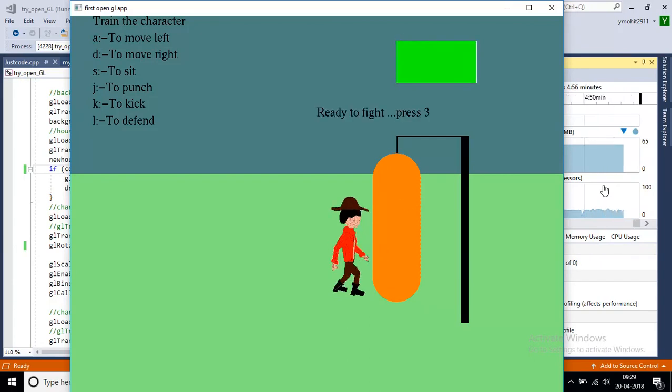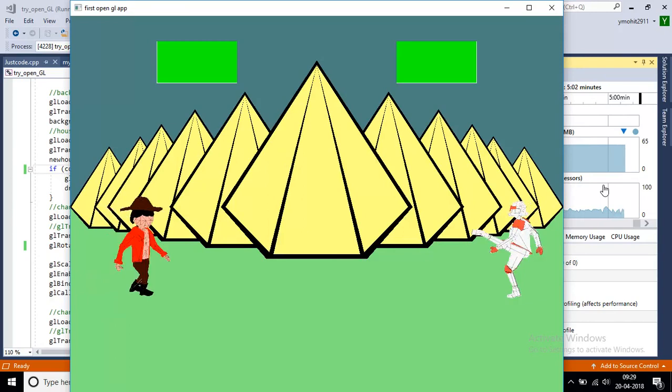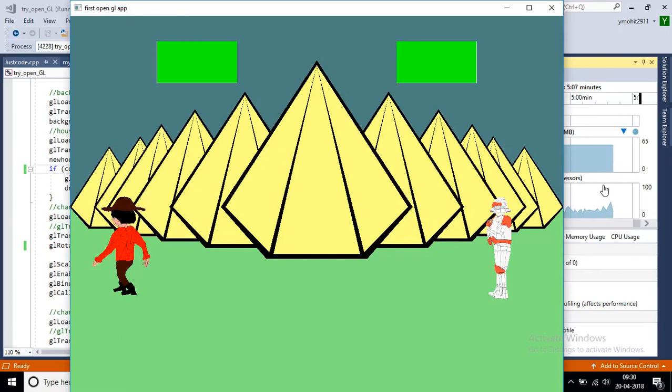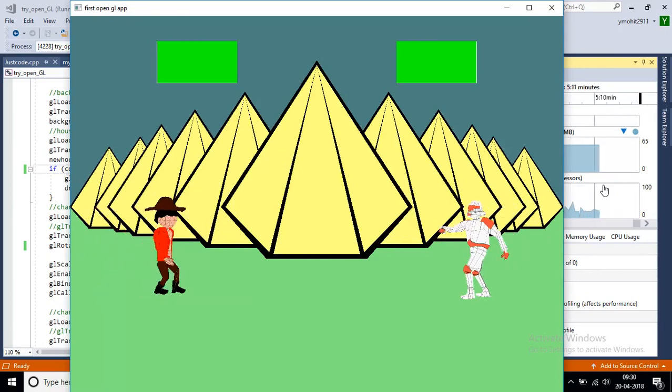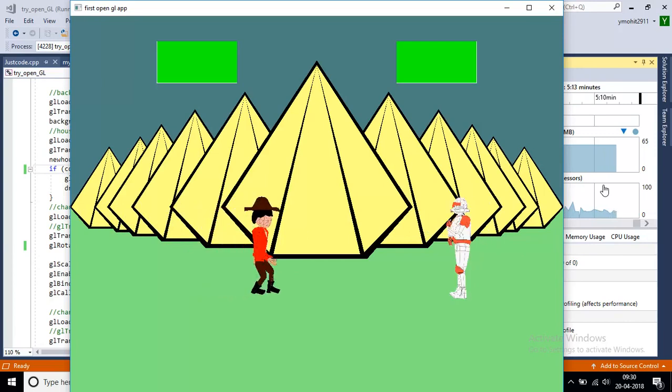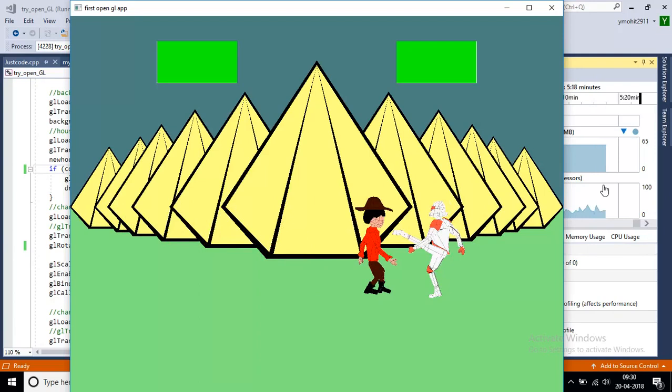So we train our character using punch and kick, and we use defend when we are fighting against the villain. So we have successfully trained our character, and it's time for us to go and fight in the outer space. We move the character forward. Yeah, one more point, the character can move backward also. It's all your choice, whichever direction you want to go. But we want to move the character forward, and now we have to fight against the villain.